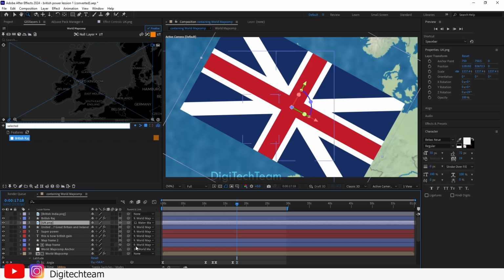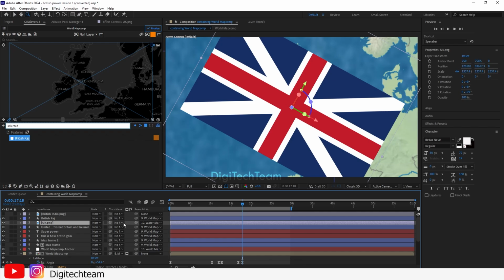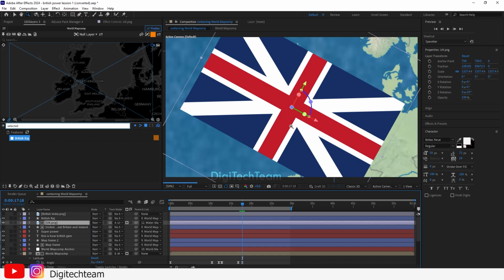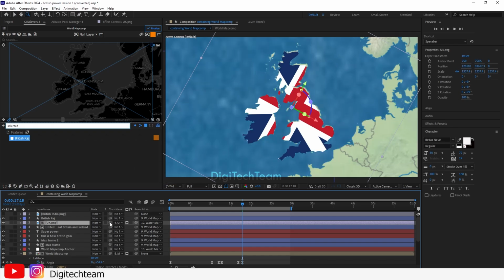You can do this in two ways. Either use the drop-down menu under Track Matte and select your map layer, like here we select United Kingdom of Great Britain and Ireland layer. Or grab this pick whip tool, this little squiggly lasso, and drag it to the map layer you want to mask. Both do the same thing. Once the track matte is done, you'll see the flag is now perfectly inside the country borders.